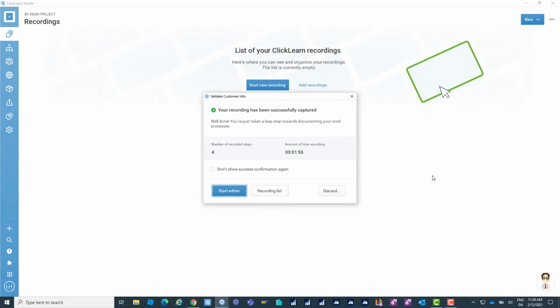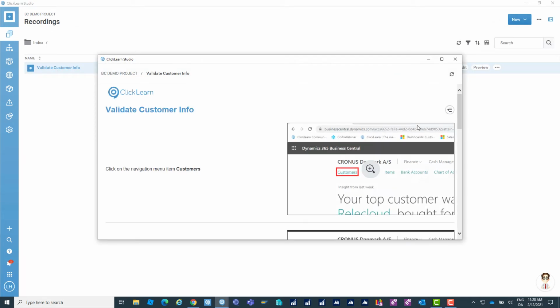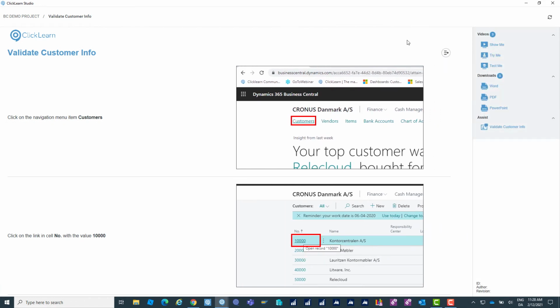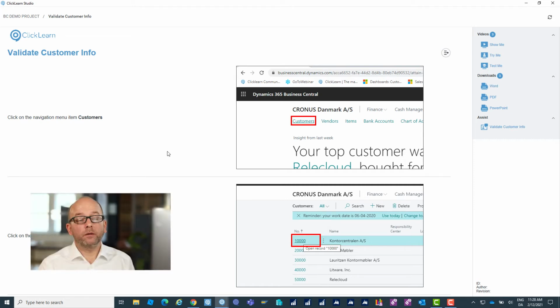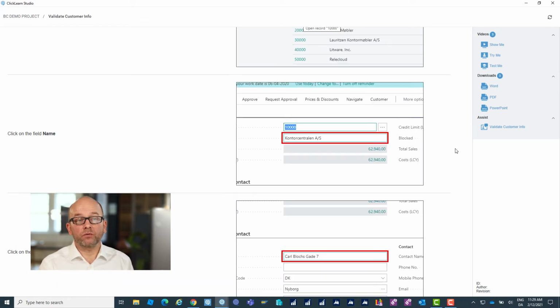And let's have a look at what I just created. Here you can see ClickLearn has captured each and every step for me through my recording. Everything is ready for the HTML file, show me, try me, test me, the Word, the PDF, the PowerPoint, the ClickLearn Assist, everything is available for the process I just recorded. So that's how easy I can capture processes using ClickLearn.